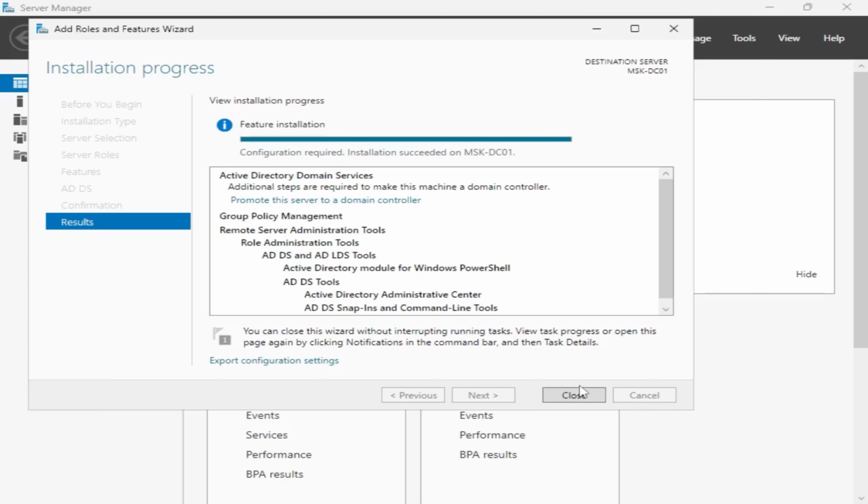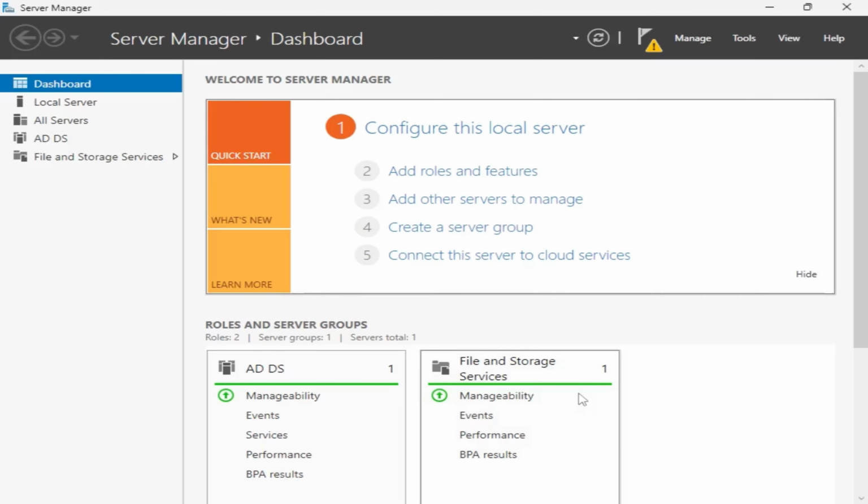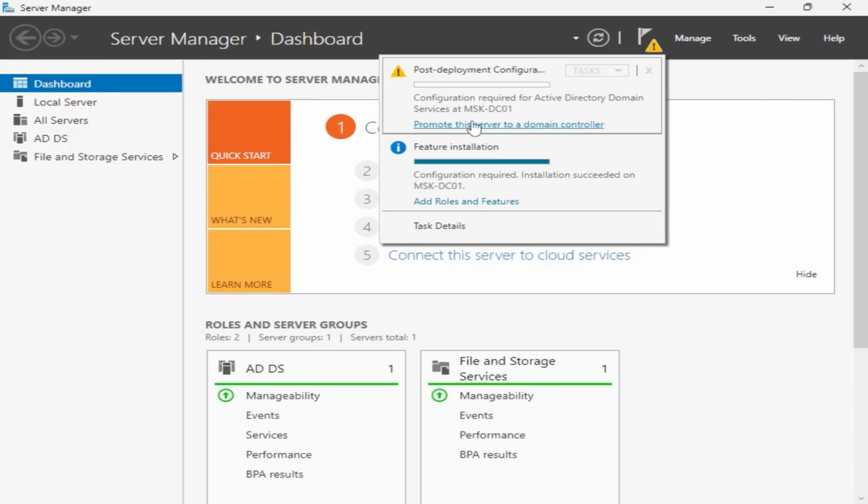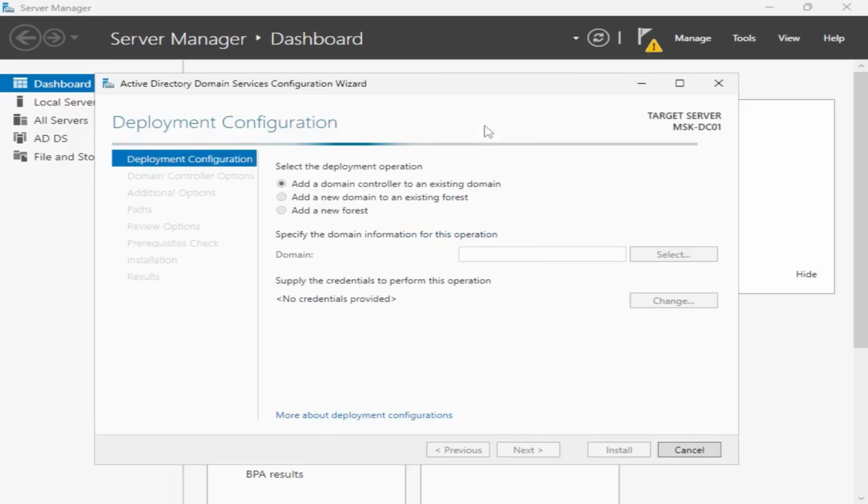The installation has completed successfully. As you can see, the Active Directory Domain Services role has been installed, but the server is not yet a domain controller. To actually promote it, we need to complete the post deployment step. So we can either just click on this to promote the server, or we can close it, and you can see here is a yellow amber sign. And here we can also click on this option, promote this server to a domain controller. So I'll simply click on this option.